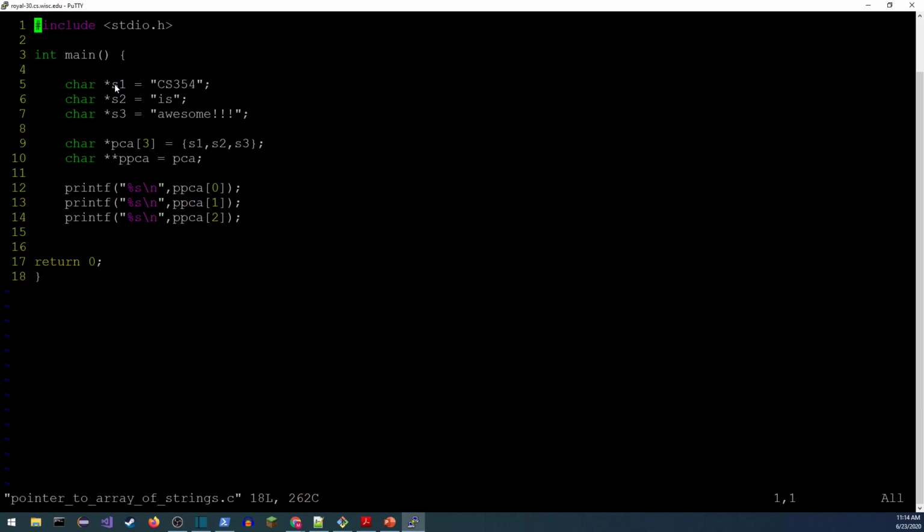So what I've done here is just declared 3 strings. This is a pointer to a character array, and I've just assigned that CS354, and this will be 6 bytes long. Another way to do this would have been to actually use an array like this. I need 6 bytes. This would also work just fine.